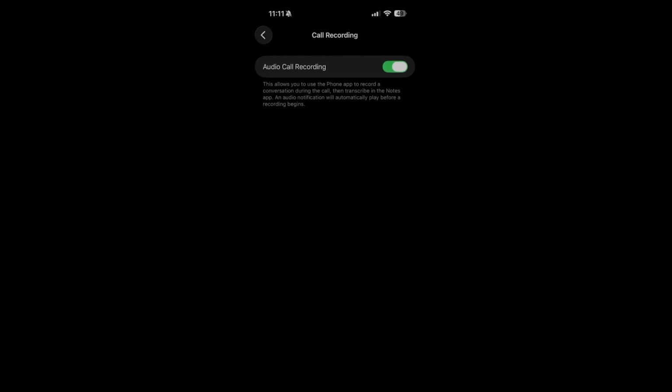And this allows you to use the phone app to record a conversation during the call and transcribe it in notes. And an audio notification will automatically play before recording begins. As you can see, audio call recording is currently on for me. And then if it's not working or anything, you can just turn it off, wait 10 seconds, and then turn it on again. And then you should be good to go. Now, you also have to be running iOS 18.1 or later, so make sure you check that too.